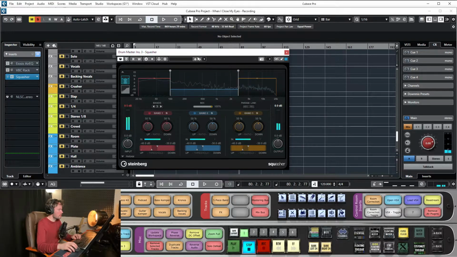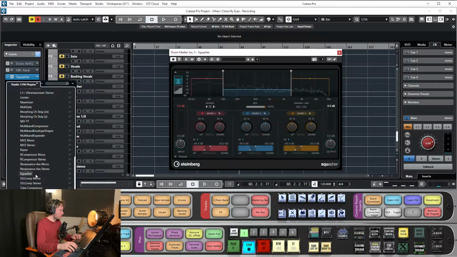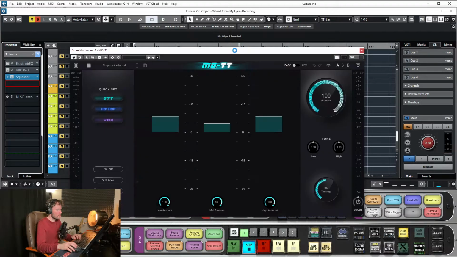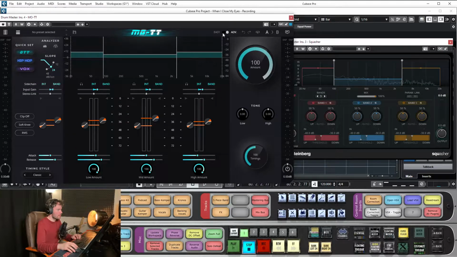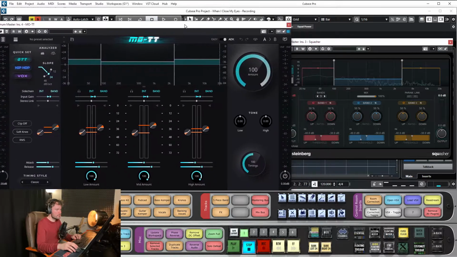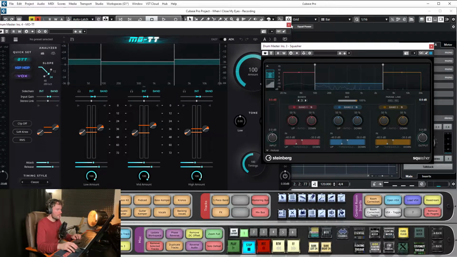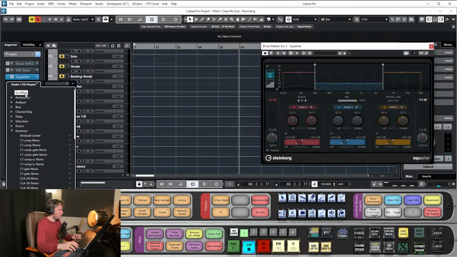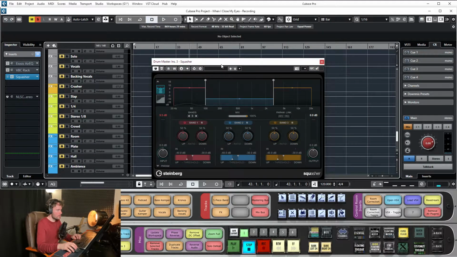It's very similar to another one I have actually, the MOTT. This one looks the same as well. It's very similar. This is by Slate Digital. It kind of does the same thing. It's basically a multi-band compressor. I don't usually use a lot of multi-band compression. Occasionally, very occasionally, if I want to get a specific sound.